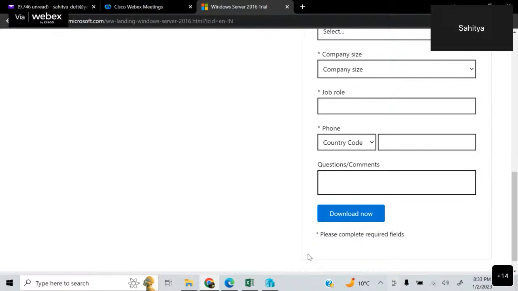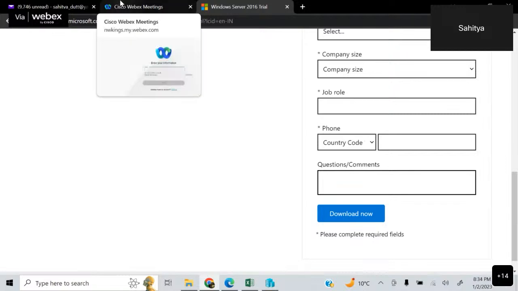Okay, so for Aditya, we are going to work on 2019 or 2016, it totally depends on you guys how you want to work. If you want to work on 2019, we can do it. Okay. This is the latest Windows Server, right? Latest one is 2022. Okay. But still organizations are using 2016, or some organizations are still using 2012 R2.